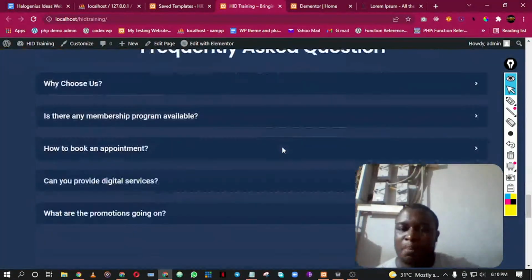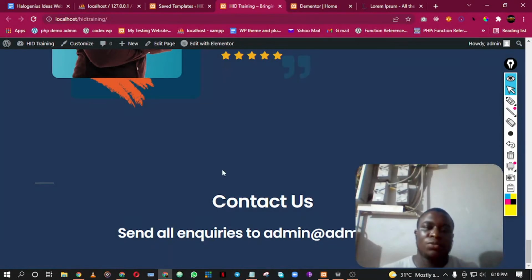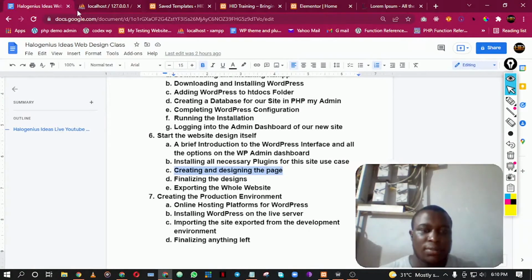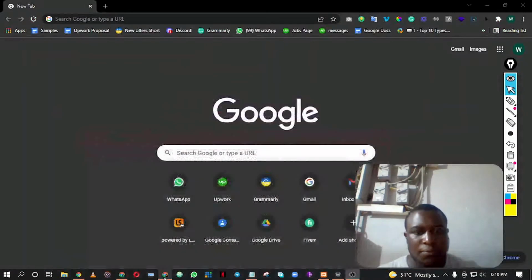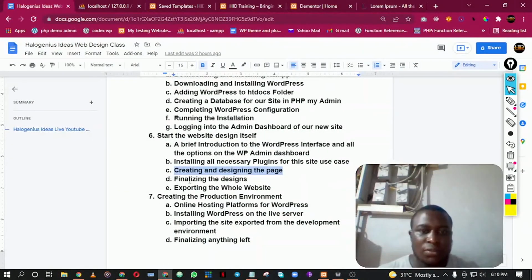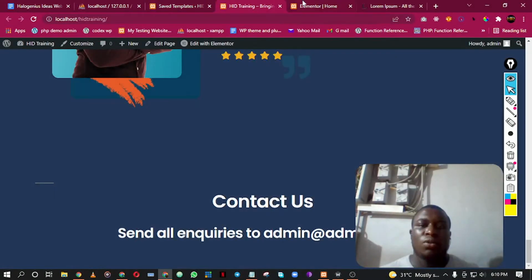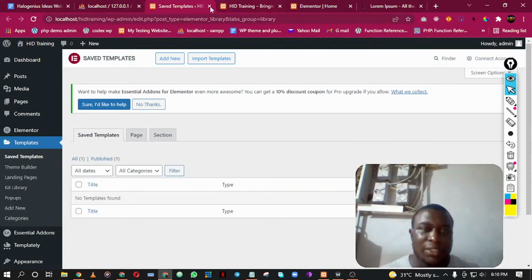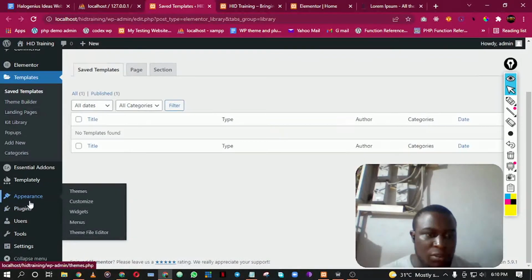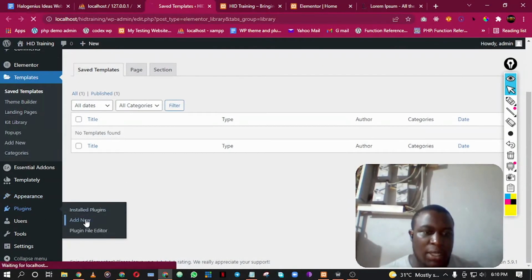So the next thing we want to do, I think, is to finalize the designs which we have done, then export the whole website. Now, for me to export the whole website, all I have to do is install a plugin called All-in-One WP. The one I showed us the other time.